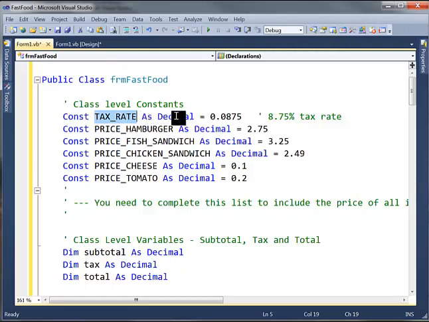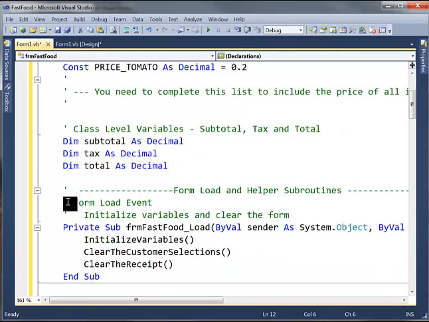Const tax rate is decimal equals 0.0875, and I'll put a comment right here that I'm saying that this is an 8.75 tax rate. I'll do more constants here for the price of the hamburger, the price of the fish sandwich, chicken, cheese, and tomato. You need to complete the list to include the price of the other items for the drinks, for the fries, and for the onion rings. Here are some class level variables: subtotal, tax, and total.